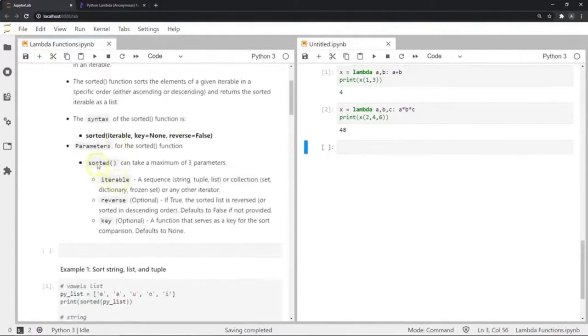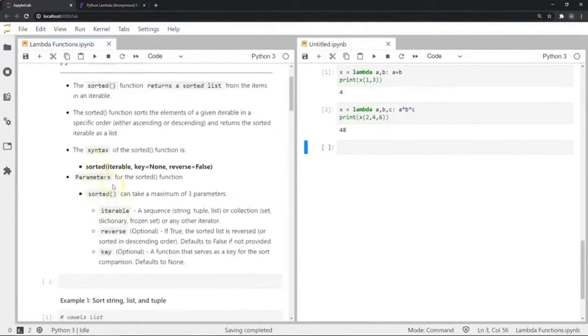So basically, the syntax of the sorted function is: you use the keyword sorted, then you pass the iterable, which is basically some list or some tuple. Then you give it a key. Sometimes we don't need to give the key by default. If the iterable does not contain multiple items per object, if it's not a list of tuples, for example, you don't need to give it a key.